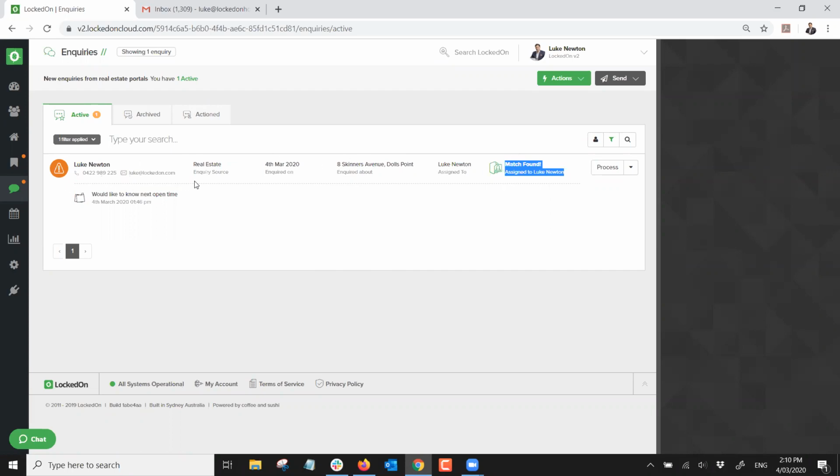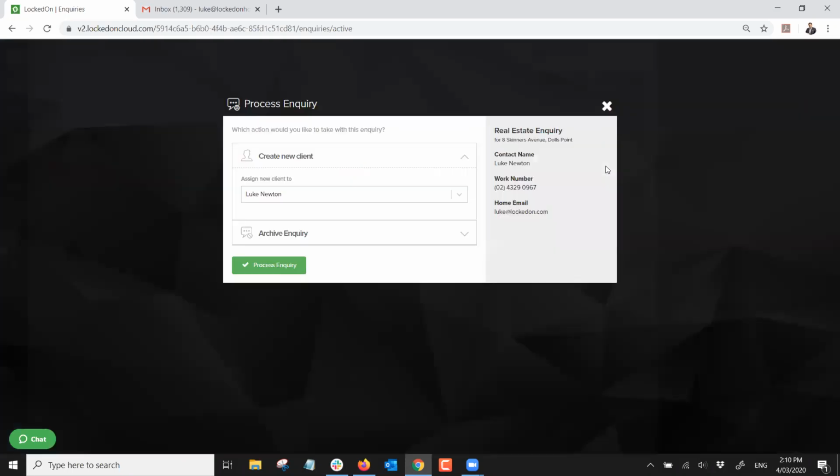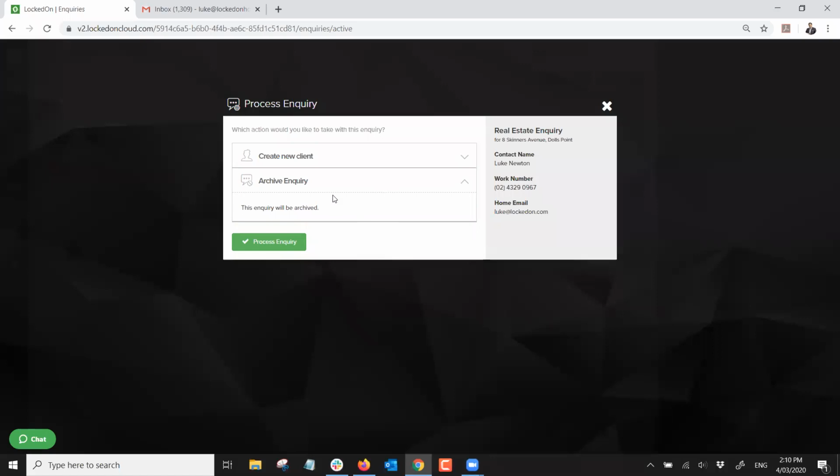Now, to process an inquiry, you've spoken to them, you know you want to work with them as a client, you hit the process option and you can assign them as a new client. When we hit the process option, it's duplicate checking based on the email or the number, and it's going to match to an existing client. If there's no existing client, it will create a new record. If you don't want to work with your inquiry, you'll hit archive, and then you can process that, and it will put it in sort of an archive trash can.